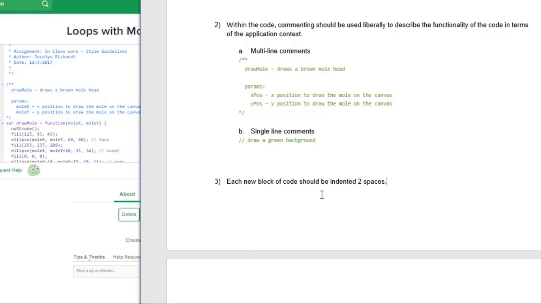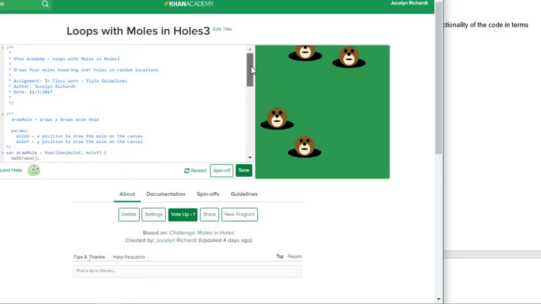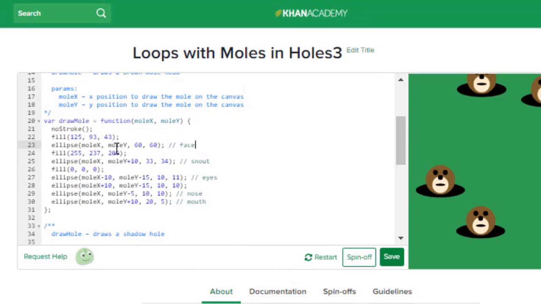Next style guideline: each new block of code should be indented 2 spaces. Well, what is a block of code? Hopefully you remember a block of code starts with the curly brace and ends with the curly brace. So let's see if we can find a curly brace in here. Oh, here's my first curly brace. So here's the start, and then where's my next one? Oh, right here, here's my end.